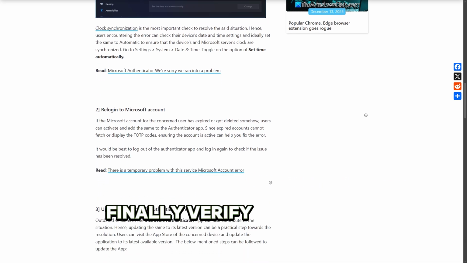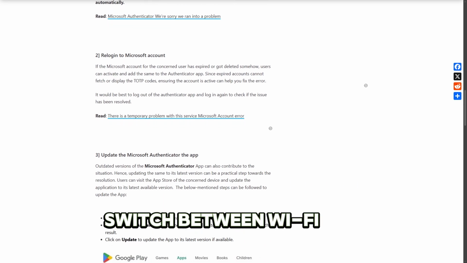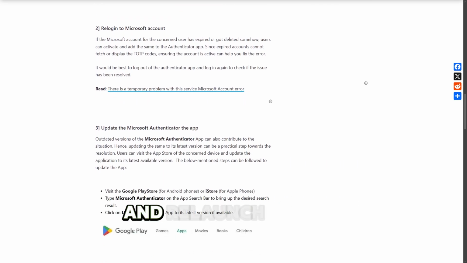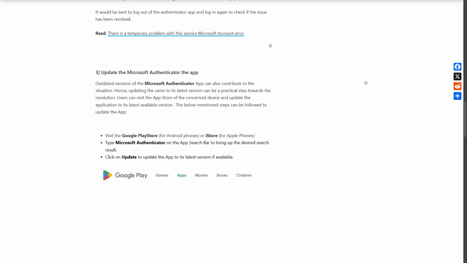Finally, verify that your device has a stable network connection, switch between Wi-Fi and mobile data if needed, and relaunch the app to fully sync and restore code generation.